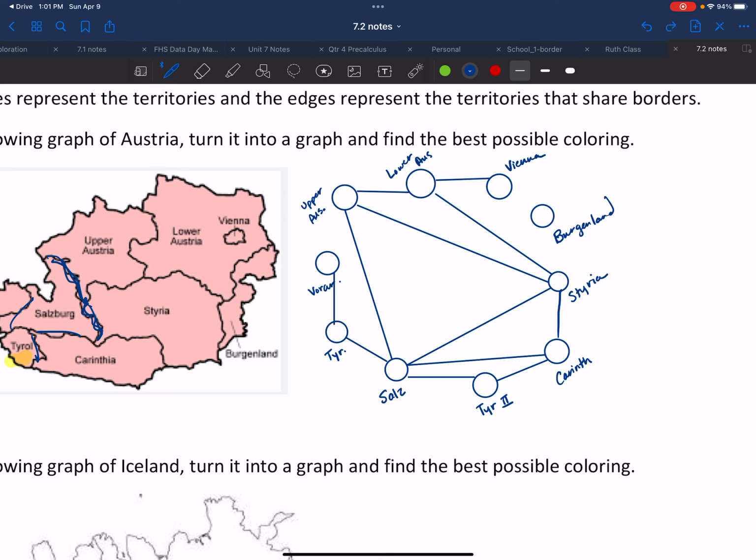Let's see here. Get this connection here. And then Burgenland is also connected right here. And I think, if I'm not mistaken, 1, 2, 3, 4, 5. We should have everything that we need.